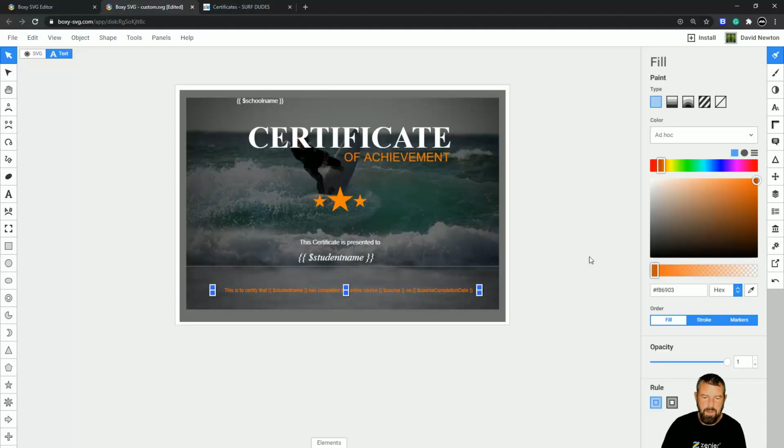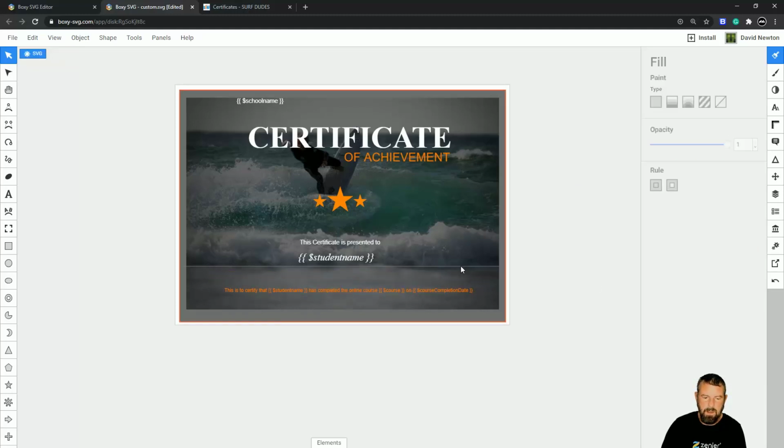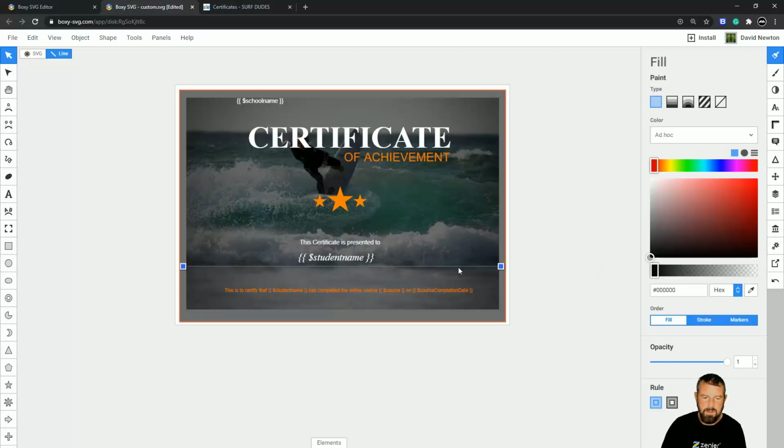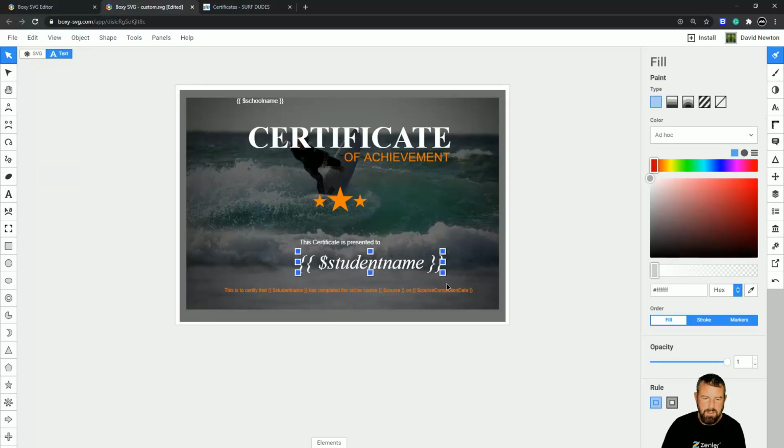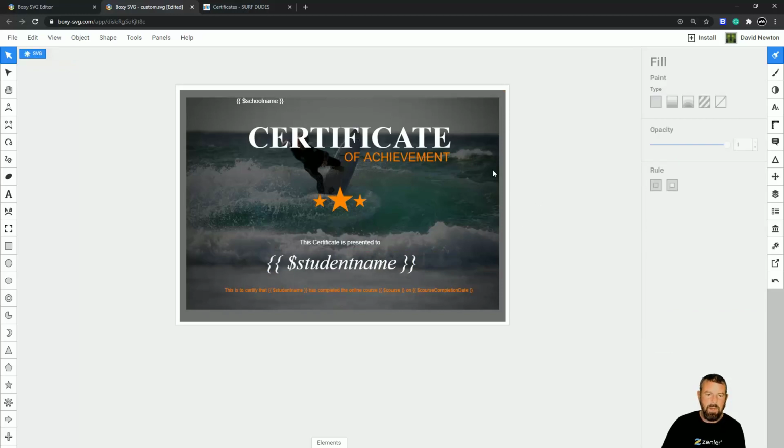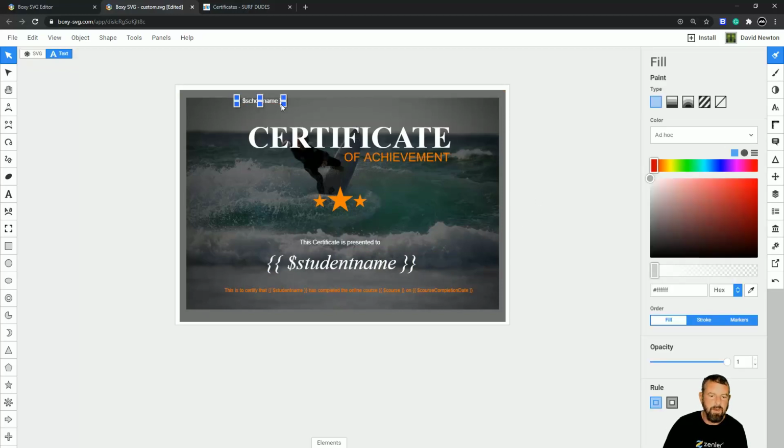I'll move this down a bit, and I don't like that line. I think I'm going to get rid of that. Sometimes it's quite hard to see the lines, and I think that makes the student's name. I'm holding the shift key to constrain the proportion. So there we go, we've got a completely different certificate now. I'll just come in here and put this kind of here.